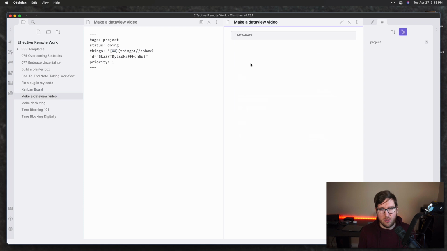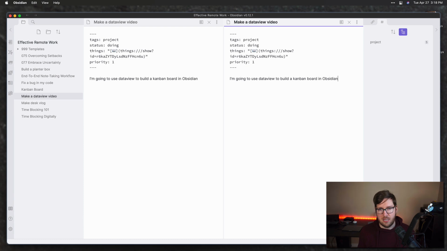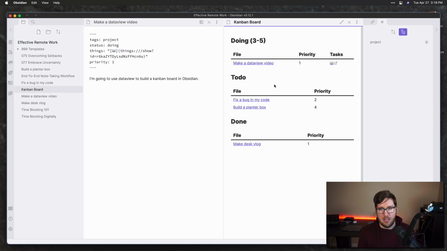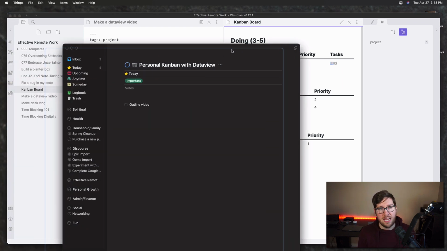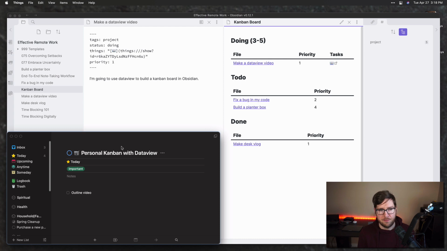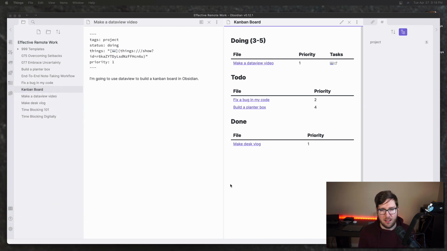Now, I can use this note to take notes on this project. I'm going to use Dataview to build a Kanban board in Obsidian, and then I can start to flesh out the ideas there. And if I click on my tasks note, then it'll open up Things on the other screen to show you right what I have. Pretty nifty. I am pretty happy with how this has turned out.